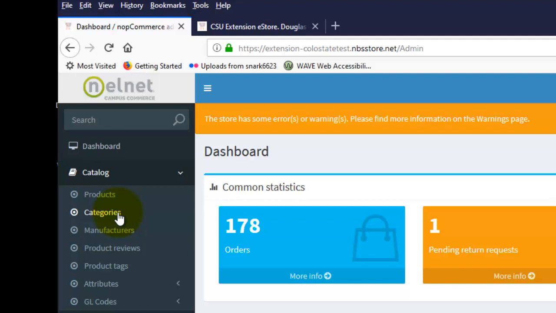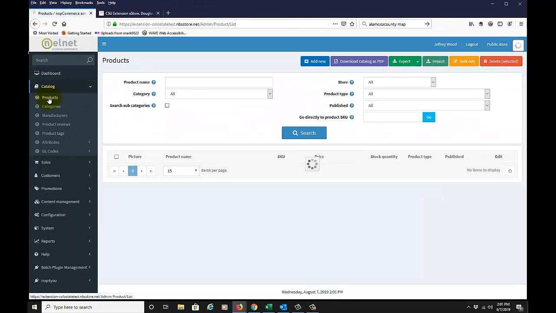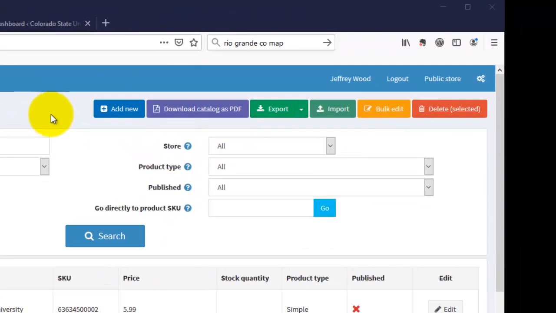made a subcategory for Wapello County Tech Workshops. Today, we're going to go to products and we're going to define a specific workshop for that subcategory we made in Wapello County. Once again, we are in Catalog and Products. I'm going to click Add New to add a new product.